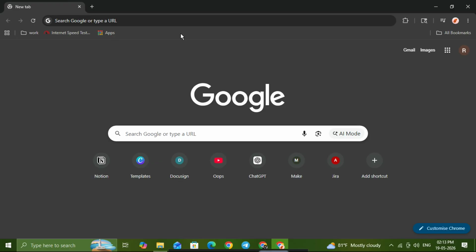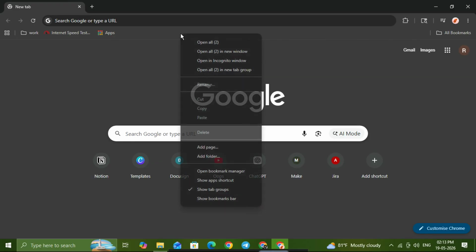Now that the bookmarks bar is visible, right-click anywhere on the bookmarks bar area. A small menu will appear with several options. In that menu, look for the option that says Show Apps Shortcut. This is the setting that controls whether the apps icon appears on your bookmarks bar.